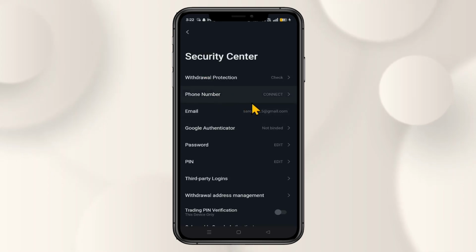In case you used your phone number to create your account in the first place, then this will already be added as your method. In its place, the email option will have the connect button, which you can once again connect in the same method.